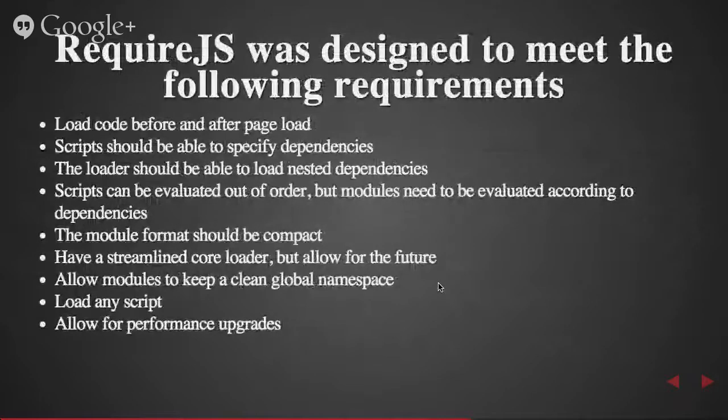RequireJS was designed to meet these following requirements. They wanted to load code before and after a page load. They wanted the scripts to be able to specify dependencies. They wanted the loader to be able to load nested dependencies. Scripts can be evaluated out of order, but the module needs to be evaluated according to dependencies. Format should be compact. Streamlined core loader, but allow for future.